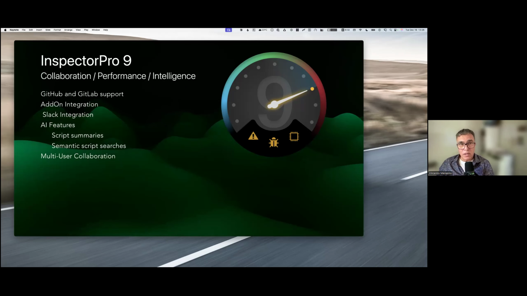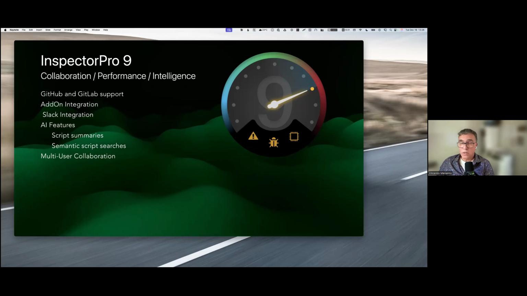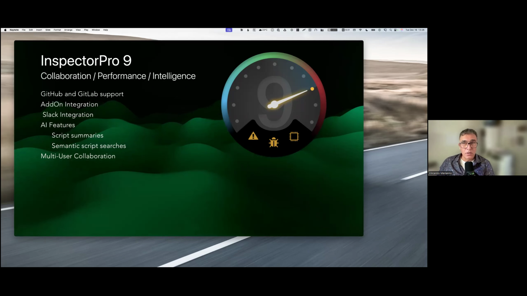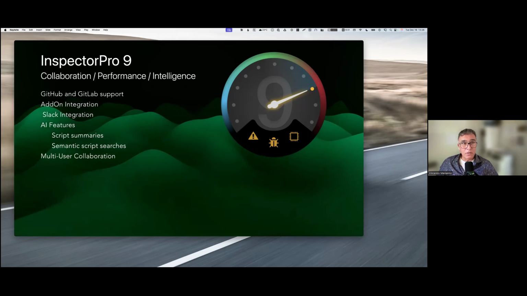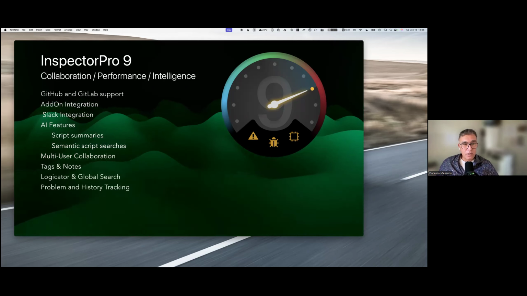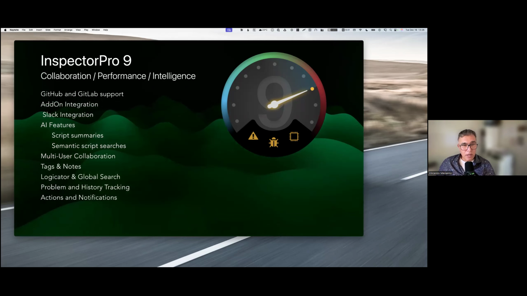We have multi-user collaboration. So if you have a team of people, you can create different users and assign users as members to a solution. So only those people who are members of a solution can see that solution. Obviously at Beeswax, we're a large team, so we definitely take advantage of that feature. Tags and notes, we have Logicator and global search capabilities. We have problem and history tracking. Actions and notifications got added in 9, and that is one of my favorite features.